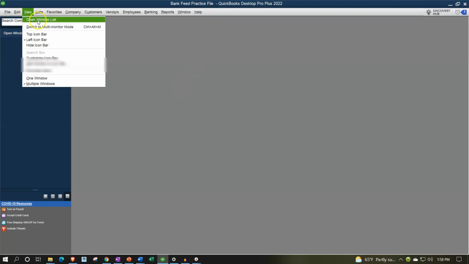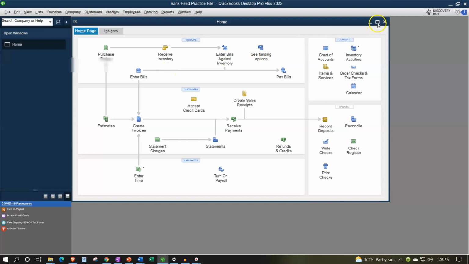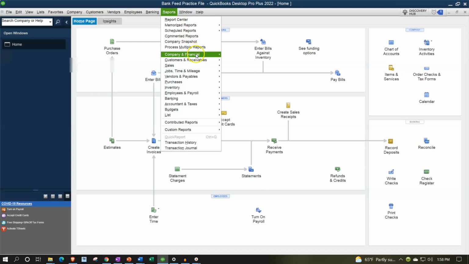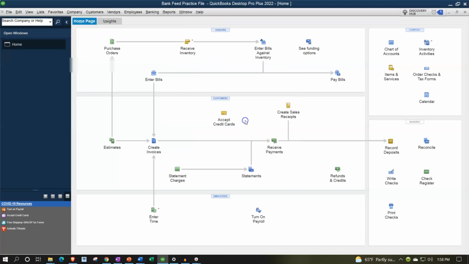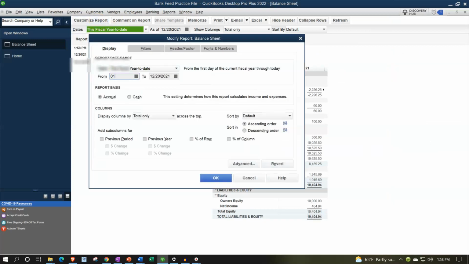Here we are in our bank feed practice file, going through the setup process with the view dropdown, the open windows list on the left-hand side, then the company dropdown, the home page in the middle, maximizing the home page to the gray area. Reports dropdown, going to the company and financial, then on down to that balance sheet standard. We're going to customize that report up top and change the range from 010121 to 123121.